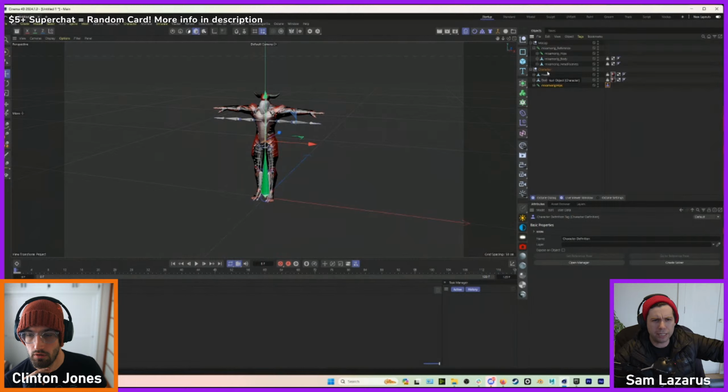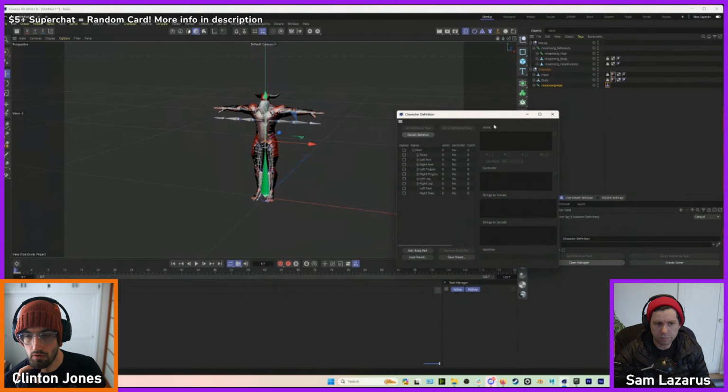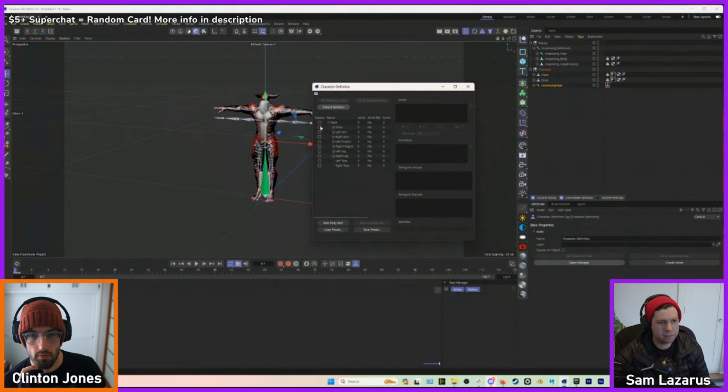I might be able to put it on this null, but I don't think that's very clean. So put it on the hips, and that's the best way to do it. Cool. We click that tag. You can see I've got Open Manager down here. Click on that, and we've got a character definition list, right? We've got torso, we've got hips, spine, neck. We've got all the different bones for you to fill out.